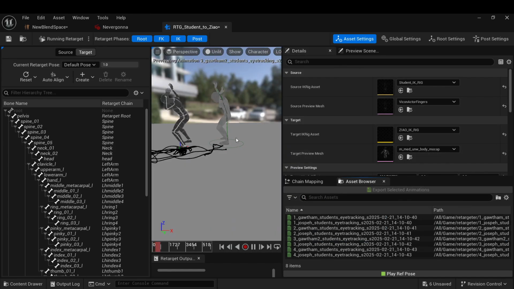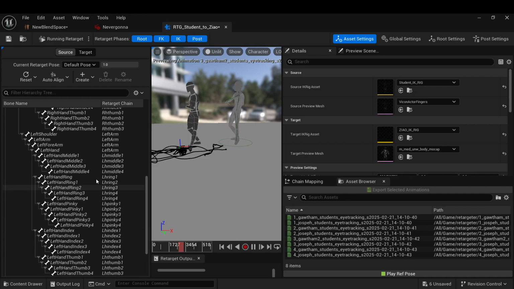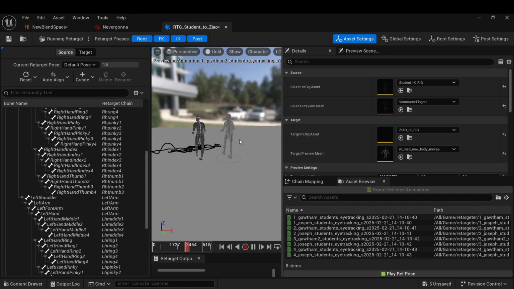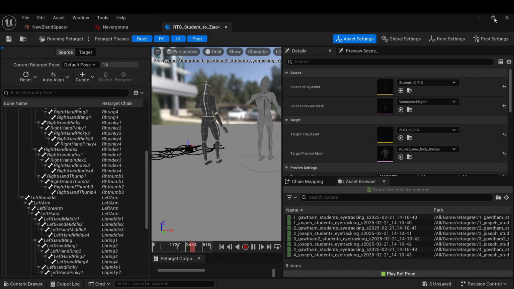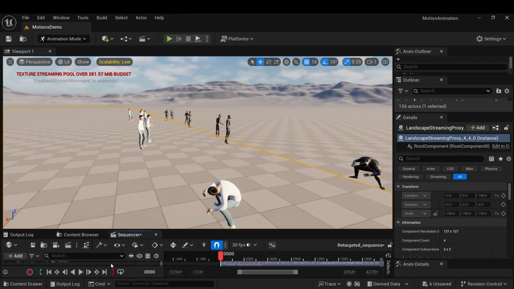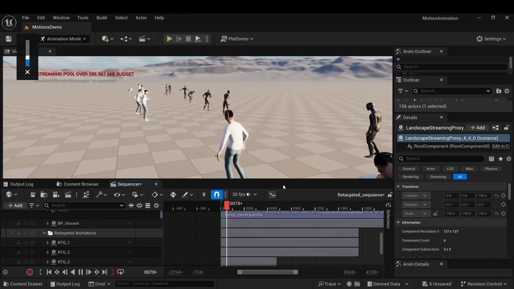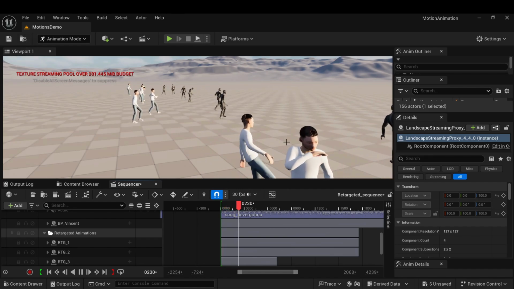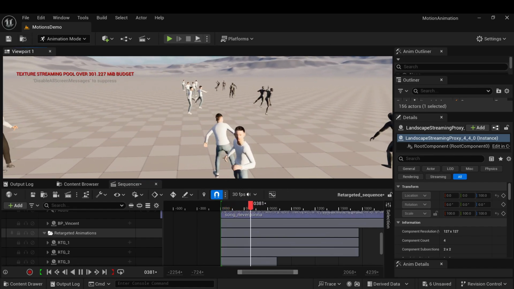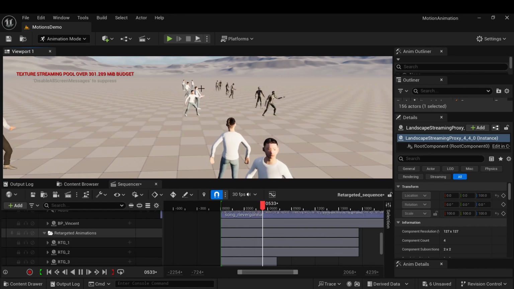You can see that the black one is the original animation, and the gray one is the retargeted animation. You can see that there are some chains that are not mapped with each other, and the bones are not exactly the same. So these are the retargeted ones. And I put all the 8 retargeted animations here. You can see that the black models are the original animations, and this model is my MetaHuman model. And those are the retargeted animations.